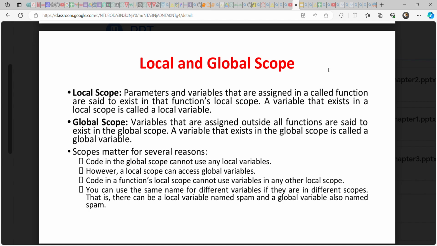So hello guys, welcome back. The next thing we are going to learn is one of the most important concepts, local as well as global scope. See, what does local scope mean?